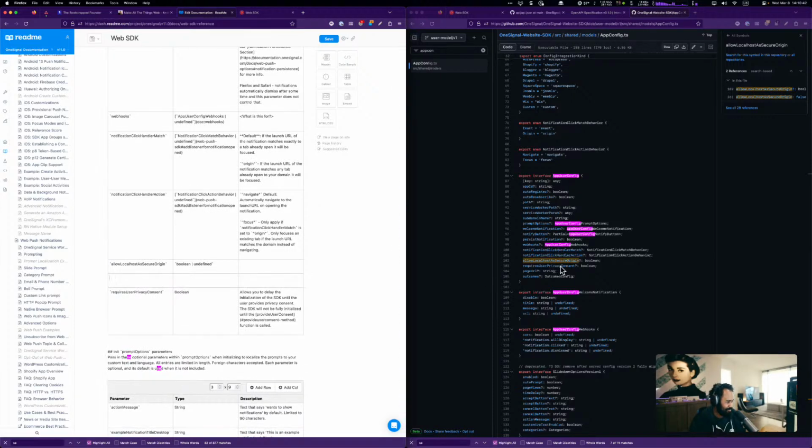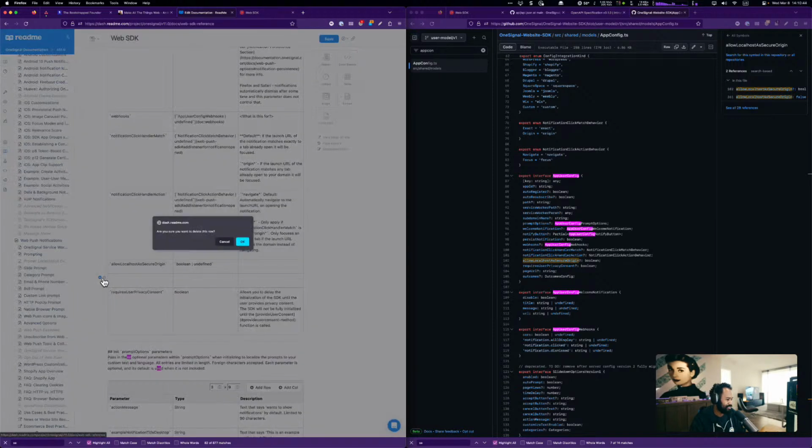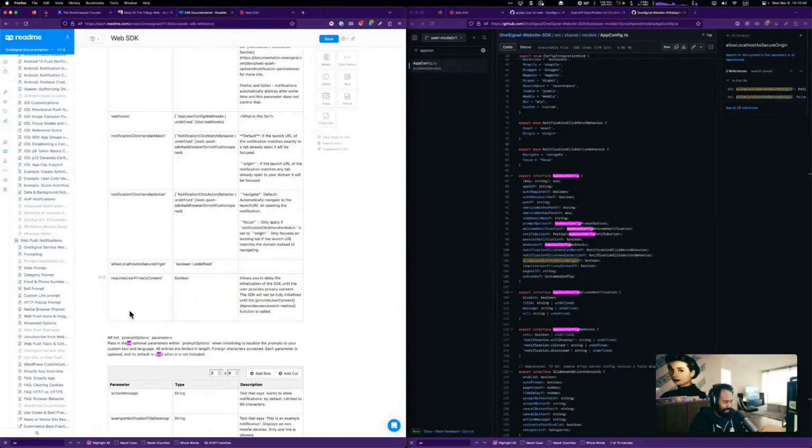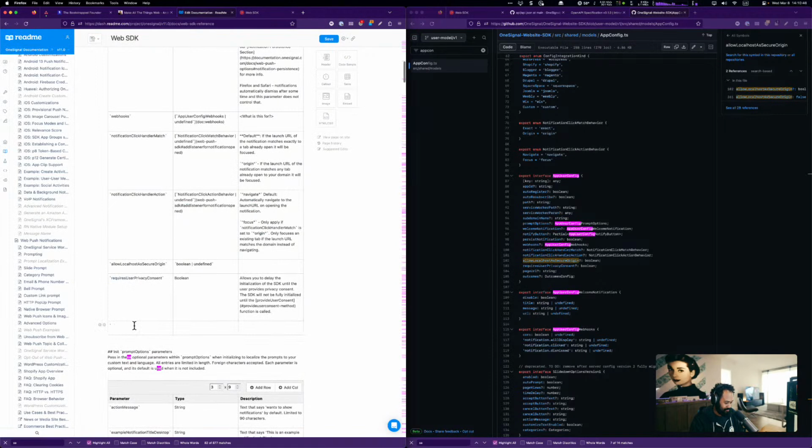Require user privacy consent. Okay, I have that. We're good. Okay. Page URL. I guess these are new. It's a string or optional. Again, here, same thing, right? A string or undefined, which is what the question mark here means.